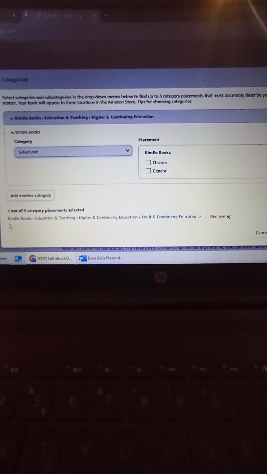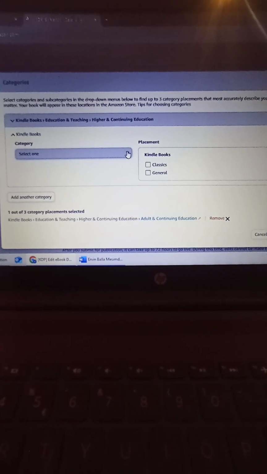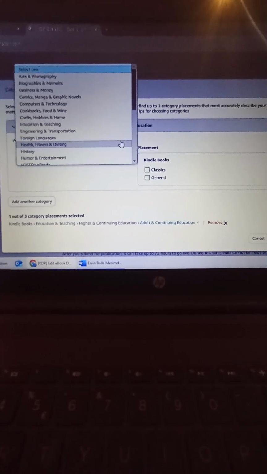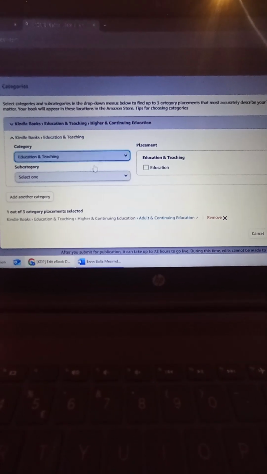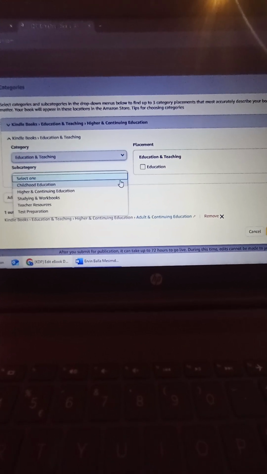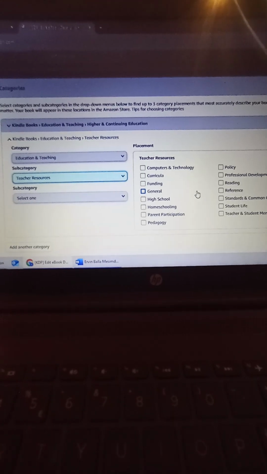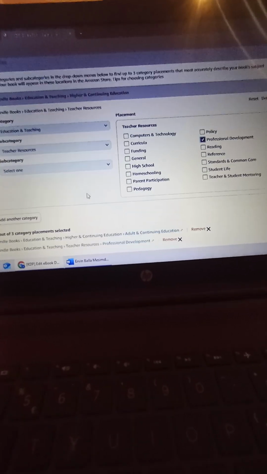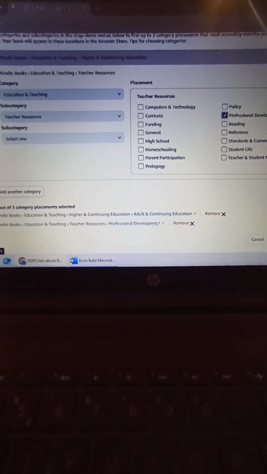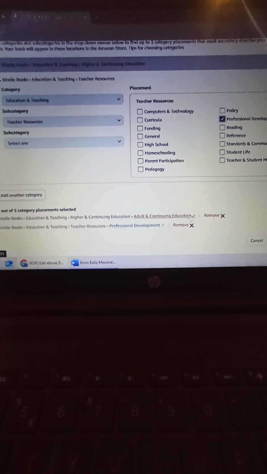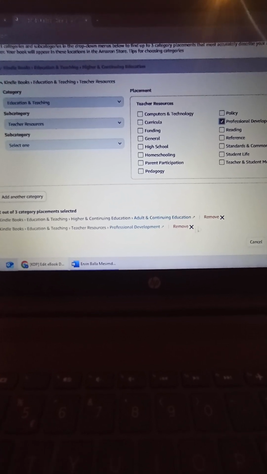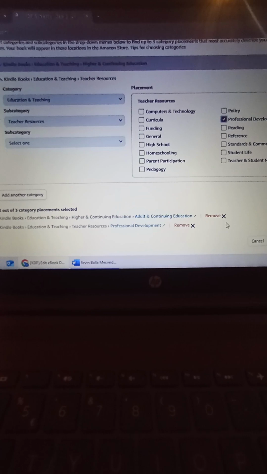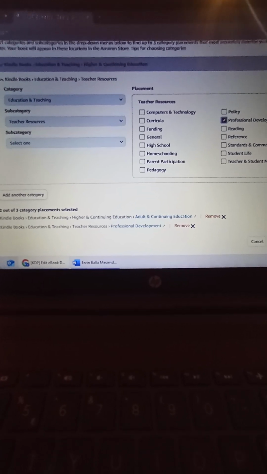You can use up to 3 categories for your book. So I'm going to use another one, and I also am going to use education and teaching. Go to subcategory. I go to teacher resources, because my book can be used also for teachers, and it's for professional development. And if you see, automatically the categories are added here. If you want to remove them, just click remove, but I'm going to keep them because they are appropriate for my book. And then I'm going to go to save category.